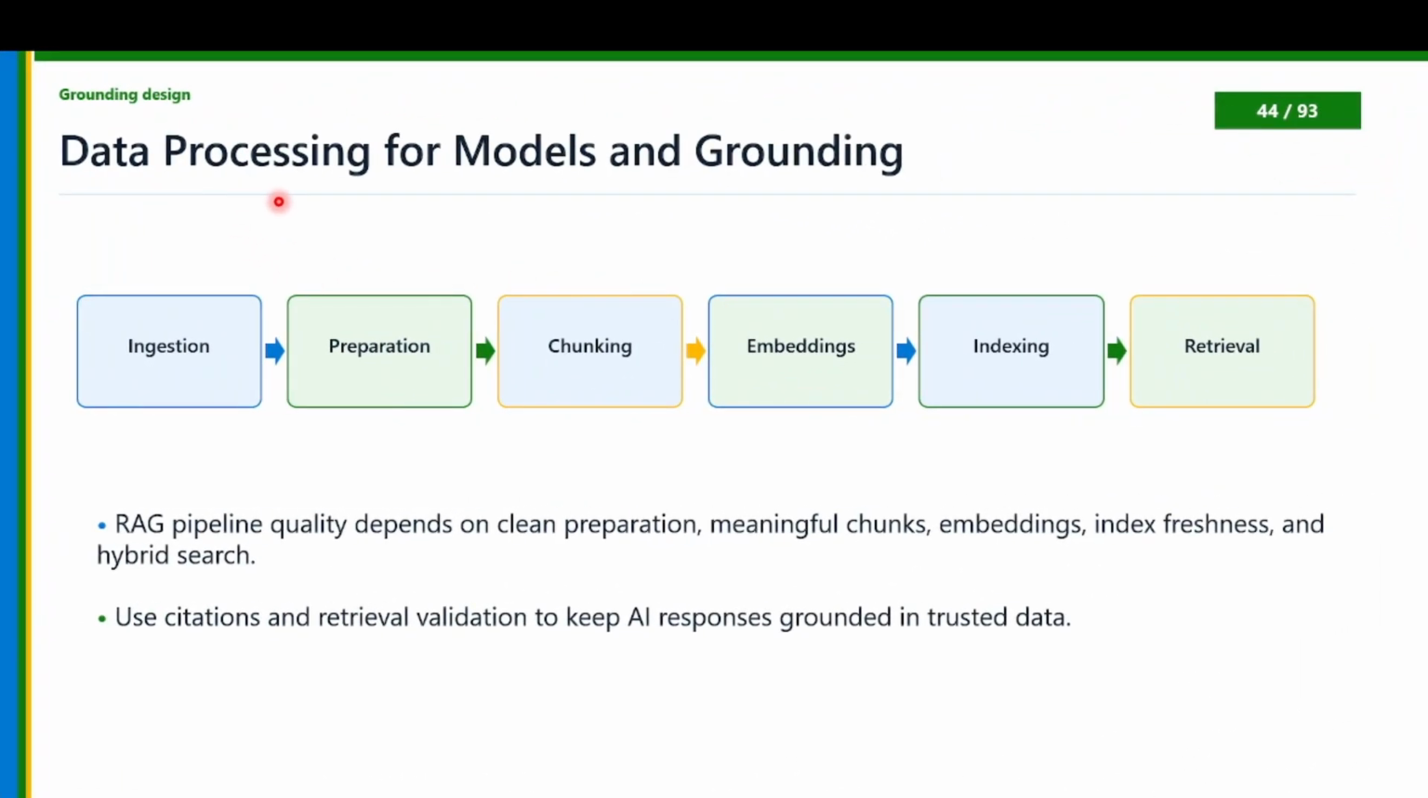So, grounding design. How do you design grounding? This is how you can design a RAG database, to augment the retrieval of information of the LLM or your base model. So, data processing for model and grounding. To design a grounding database or your RAG design, follow this pattern. The first thing is to ingest information from various sources.